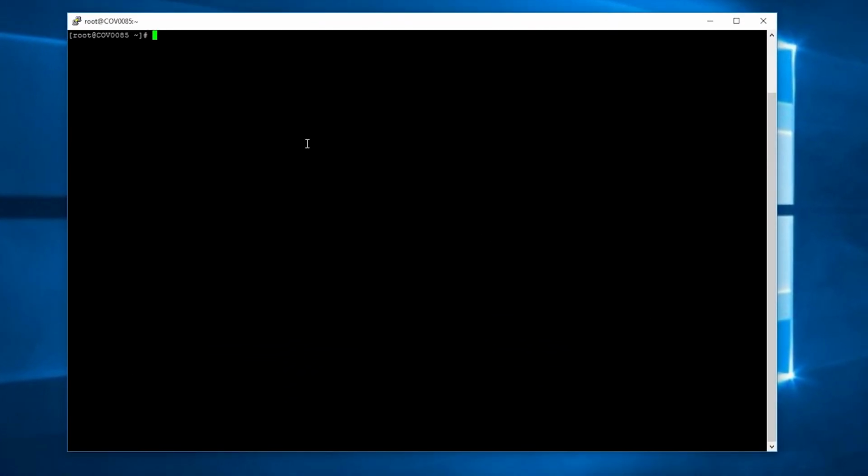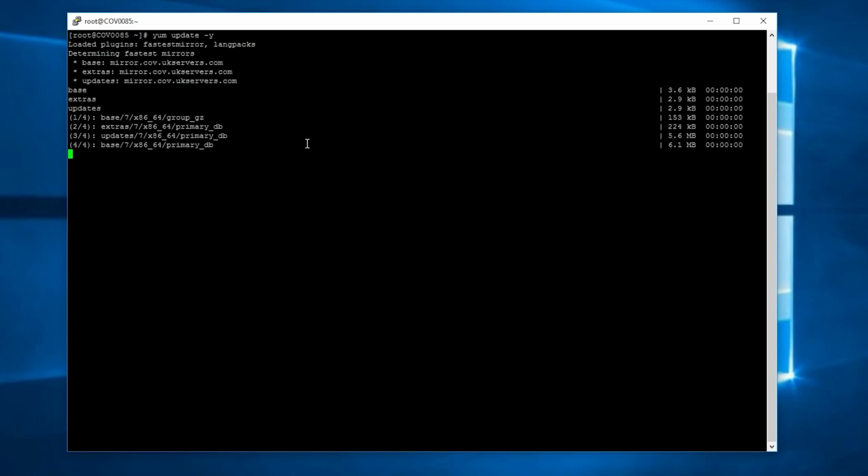Now, once logged into your dedicated server, one of the first things you're going to want to do is update all of the default packages by typing in the update command for your operating system. I'm going to type in yum update, and then we're going to type a dash y to accept and install every single update it has available. So we'll click enter on this, and it's going to go through, check all of our packages for updates, and update them as needed.